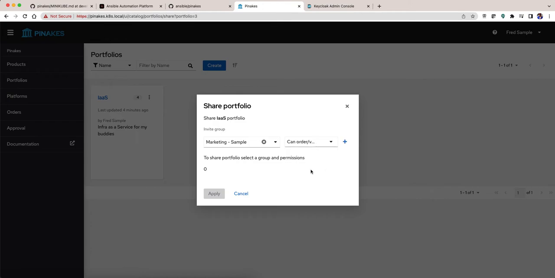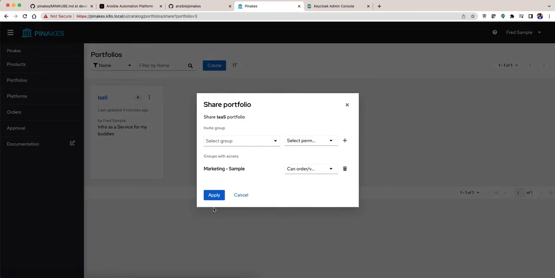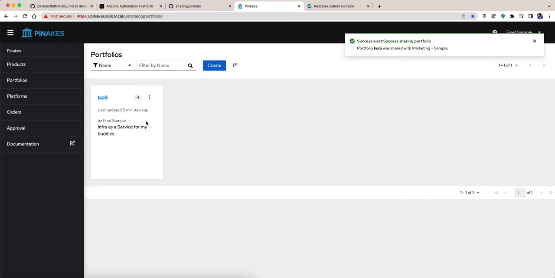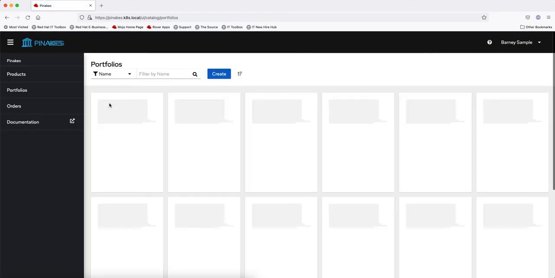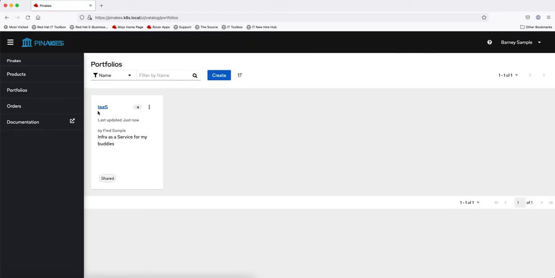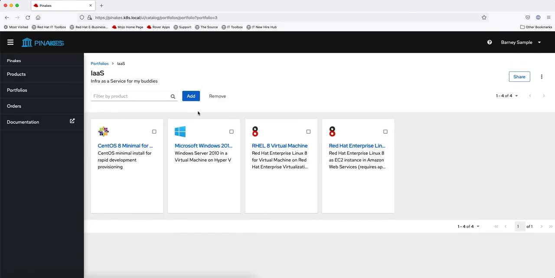We're going to give him view. So add that as a permission, click apply. Okay, so now the marketing IaaS portfolio has been updated. If I flick back to Firefox, my other browser, and just literally click refresh, boom, there you go. There it is. So now Barney has it. So that's pretty awesome, I think. You can easily control the permissions on a portfolio in a matter of seconds.